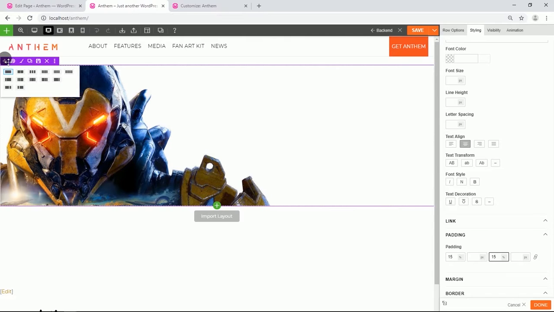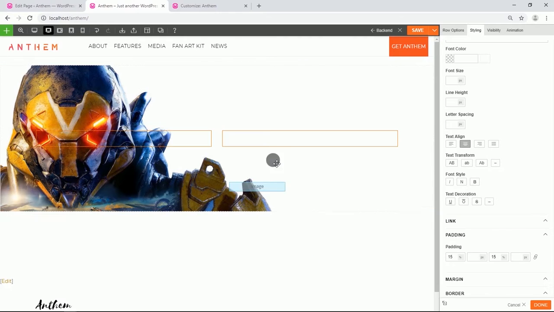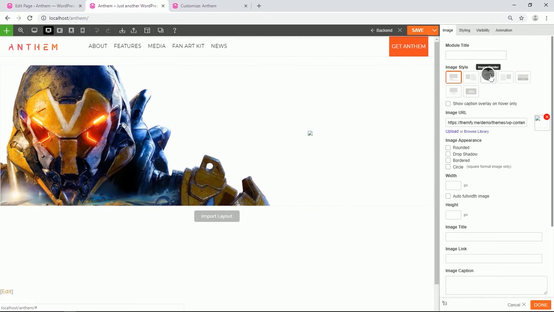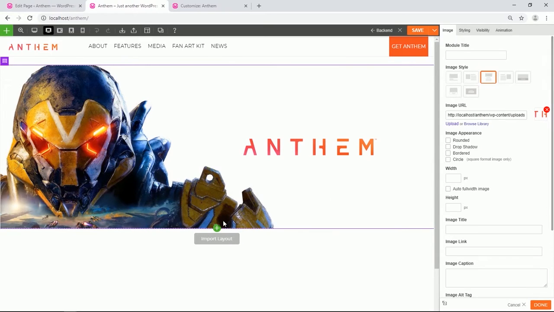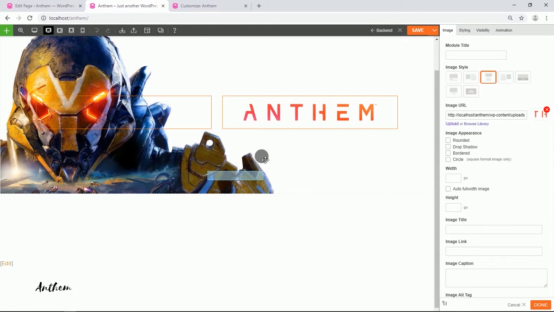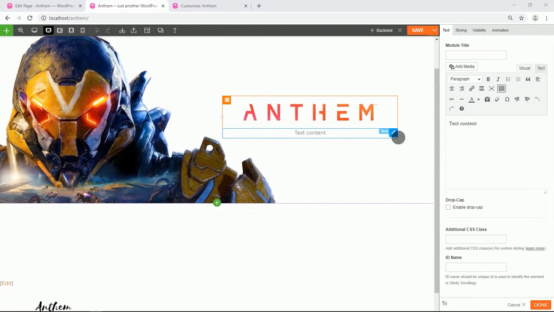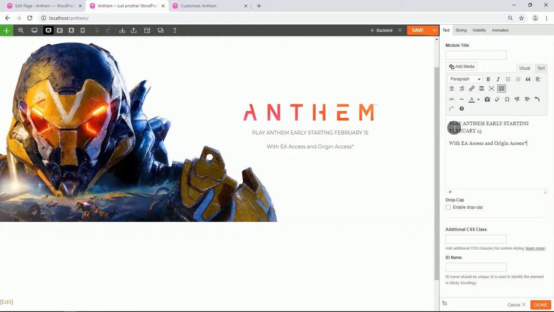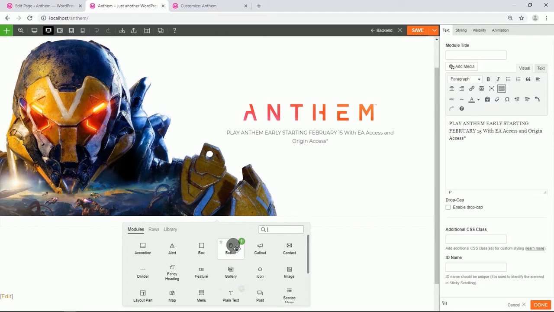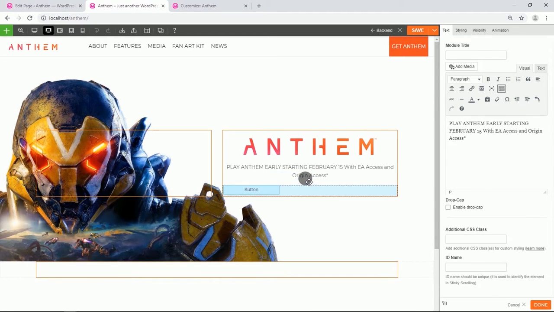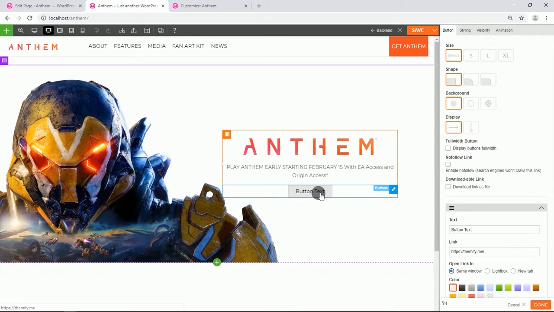Now let's add some modules. Now convert it to 2 columns, row over the module and drag the module button, the image module, align the center and browse library. Choose this Anthem logo and drop another text module this time. Now let's just edit the text. This spacing, let's get rid of the spacing below. I think now it looks fine. Let's add another module, a button module, drop it below the content.